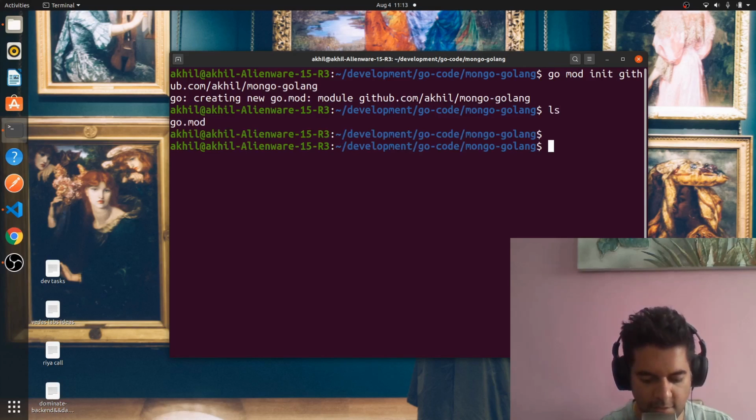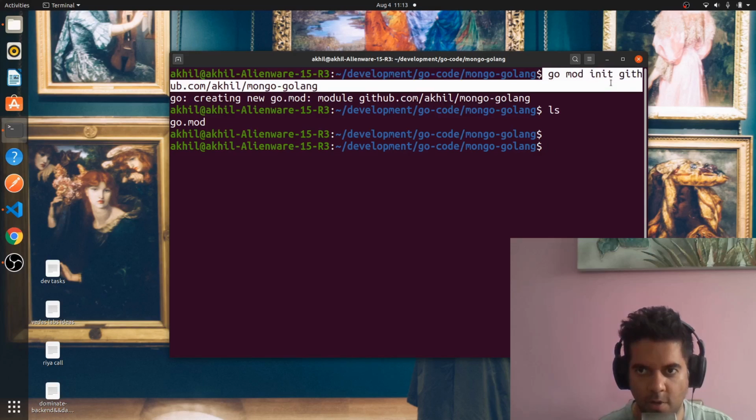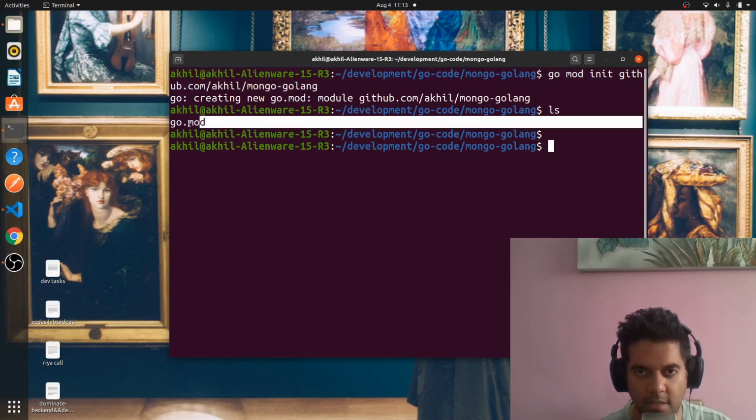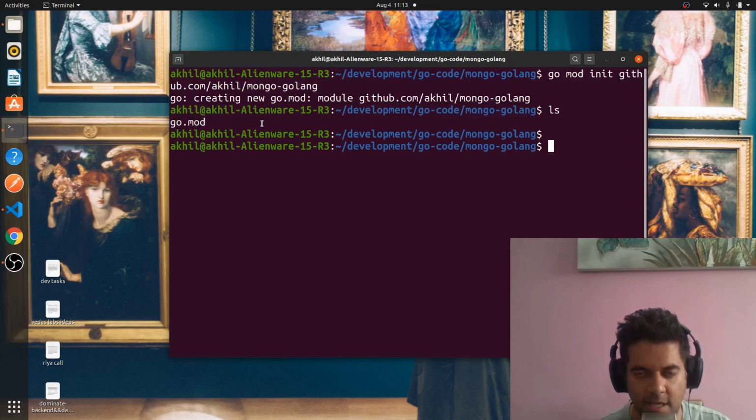So all you need to look for is this go.mod file that it has created. If you're coming from a JavaScript background, then go mod init is very similar to npm init. It just creates this file which will basically have a list of your dependencies.